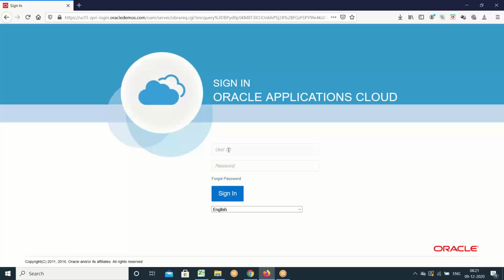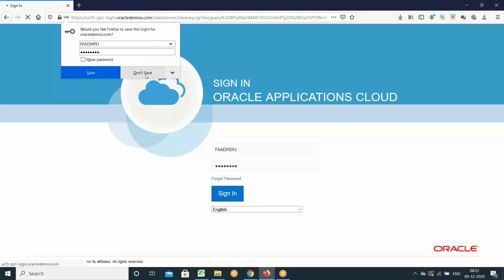This is a cloud instance. You don't need to install anything, no prerequisites, no plugins. You can connect to this instance from your smartphone also, from any device which is connected to the internet. So we have a user called FAadmin1 which I created. Don't think this is provided by Oracle. Sign in.